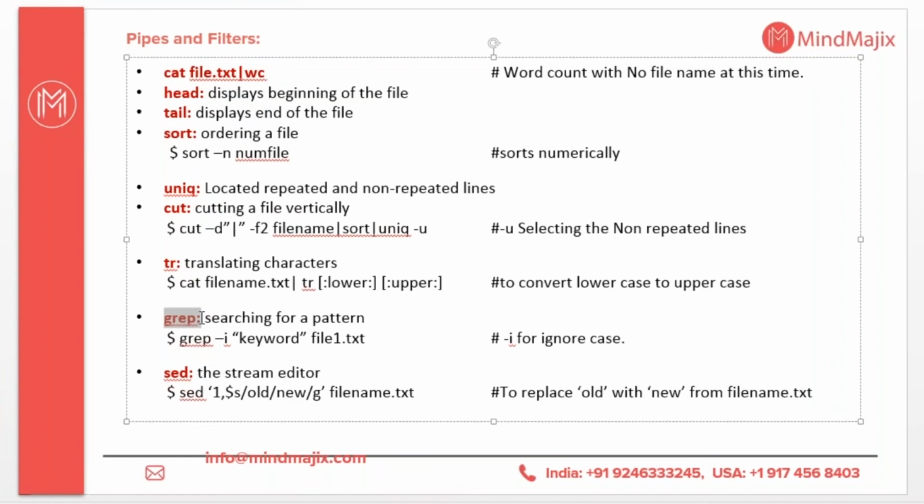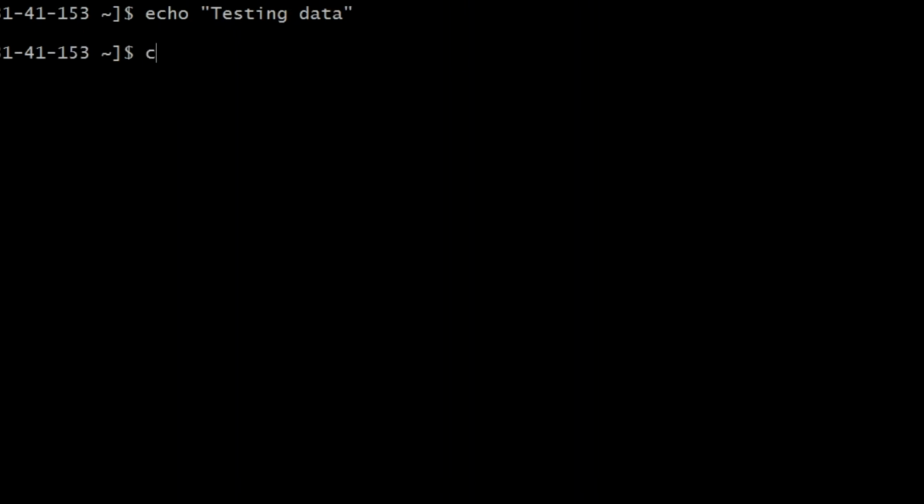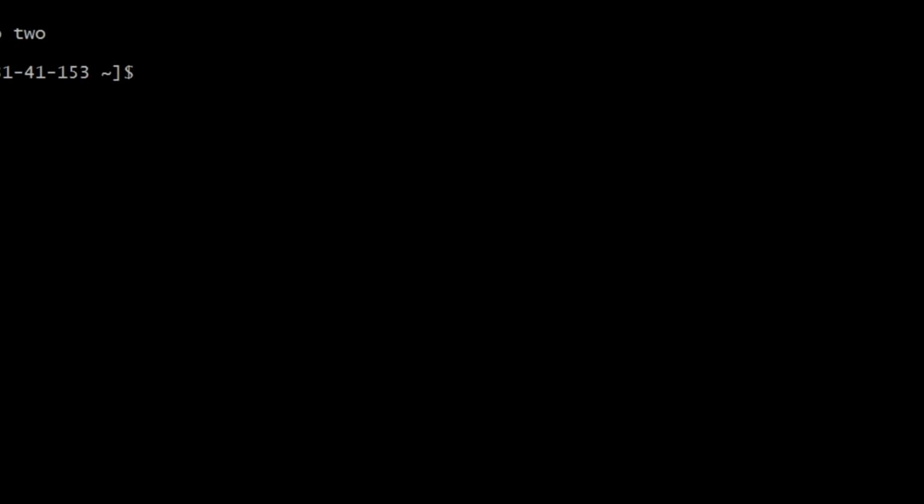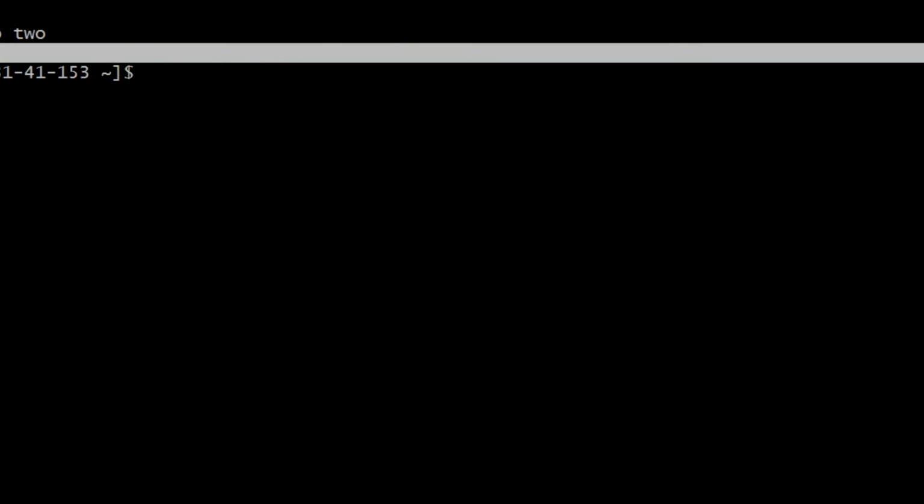We use grep if there are any errors in the logs or you want to search for anything inside a file. Suppose I want to search for a keyword from this file, whether it is available or not. If it is available, it will find it. See, there is a keyword matching, and the lines are coming.